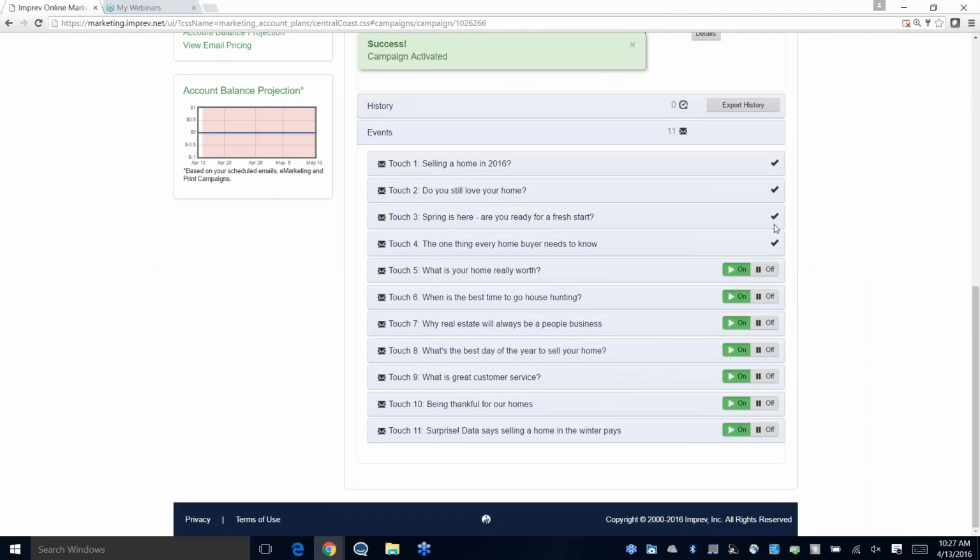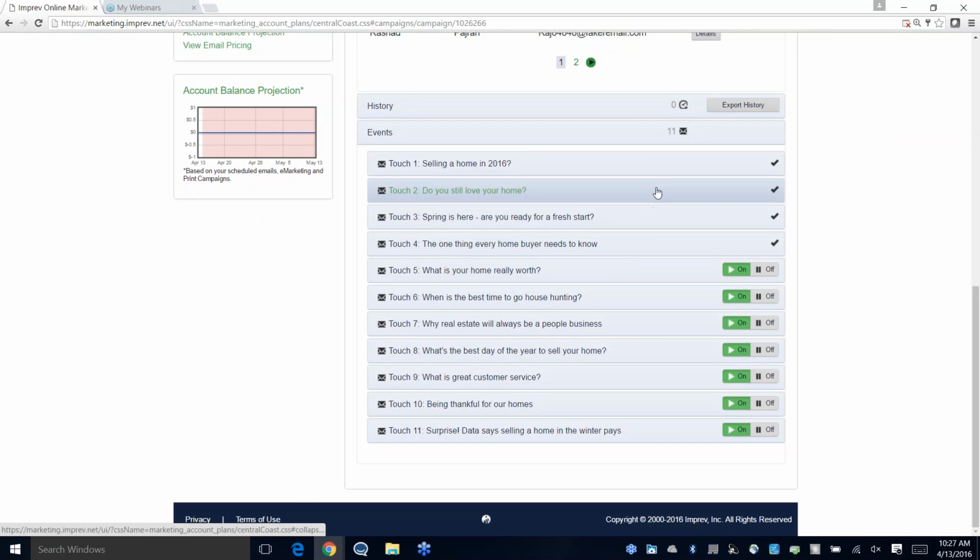The check marks are events that took place in the past. This is a date-based campaign, and it obeys the laws of the time-space continuum, and it will not do any events that were in the past. It will only show events in the future.